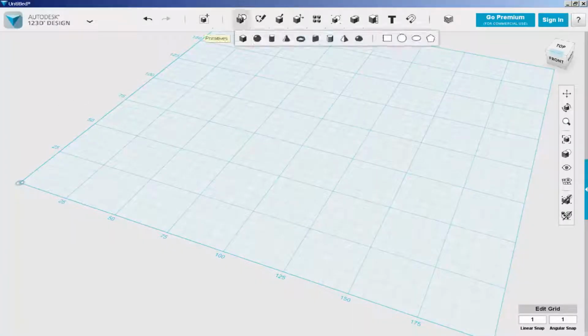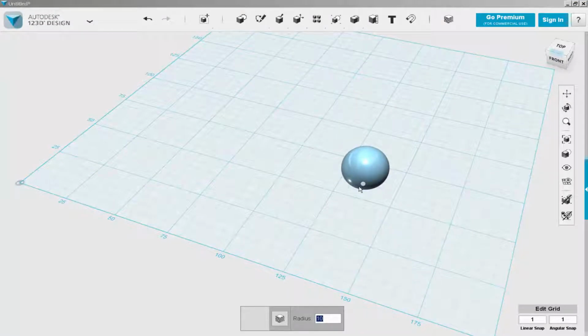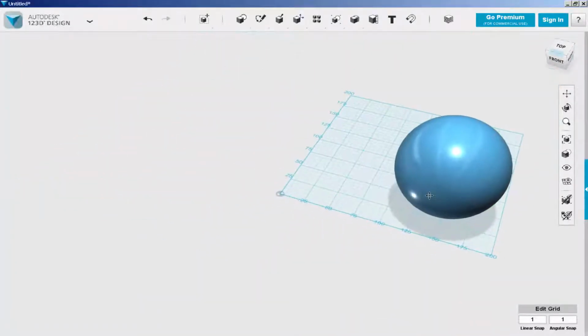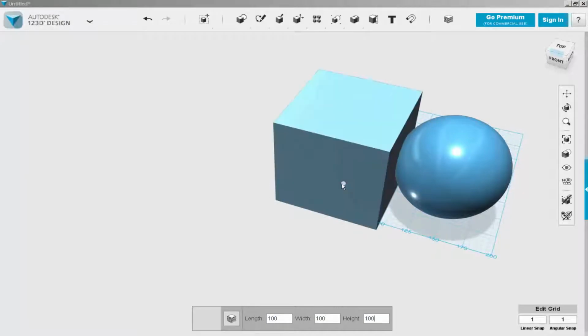In this video, we'll model a class ring with gems inside it. Create a sphere on the work plane and then choose a size for it. I'm going to make this ring oversized so it shows up better. Then create a box and make it the same size as the sphere.